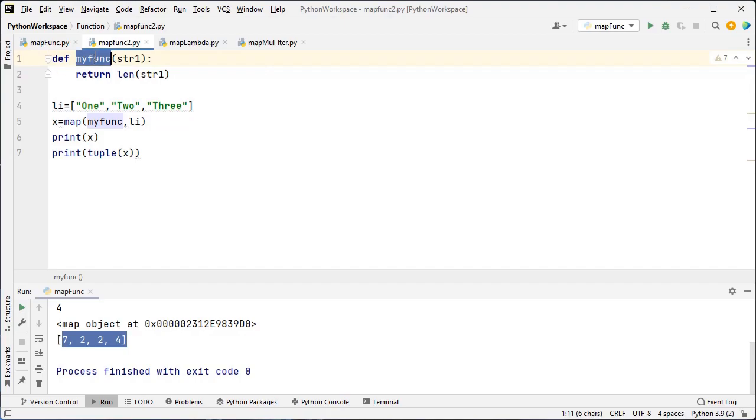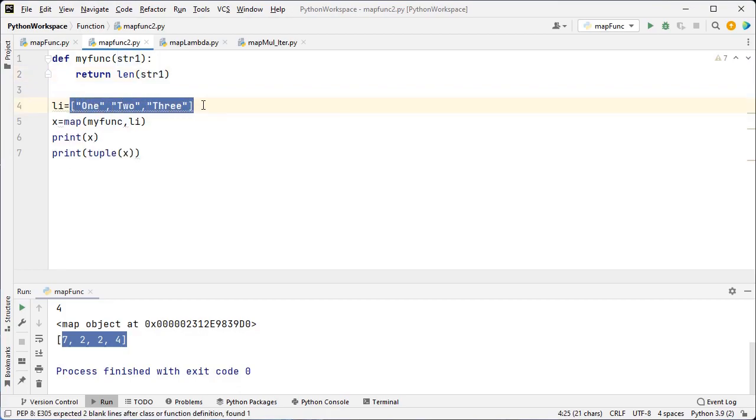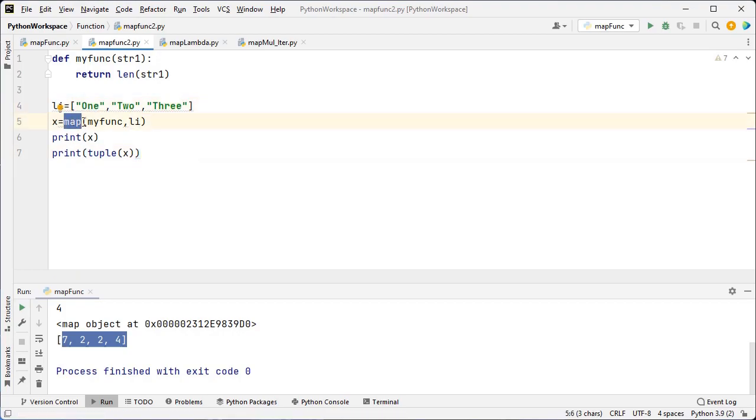So what is the role of this function? It is used to return the length of the given string. Here I have given 3 elements. This is the list object. Here I have used the map. Inside the round brackets, we have 2 parameters. The first one is the function, the second one is the iterable object.